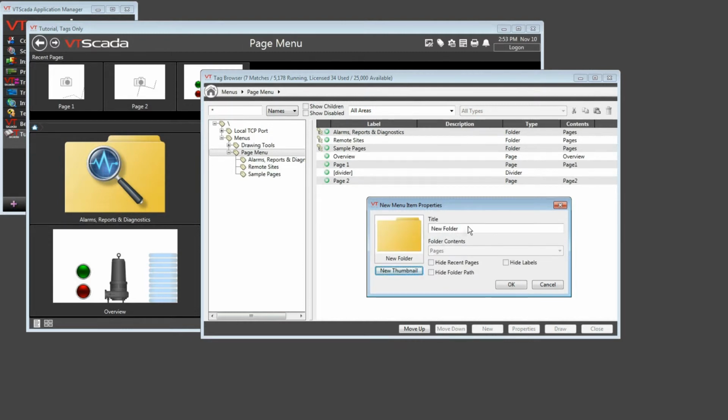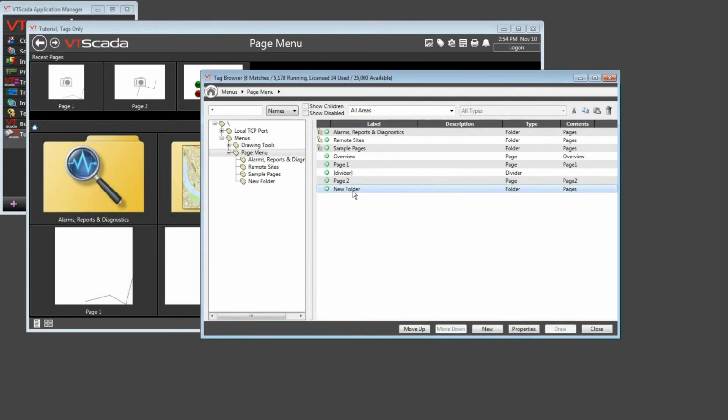So it wants a title for the folder. Put in any title that makes sense for what you're creating. The contents will be pages. And if you wanted, you could create your own thumbnail, but better to just let this take care of itself. And what will happen is it will give you a preview of the pages that you will eventually put into the folder. Click on OK, and there is my folder.